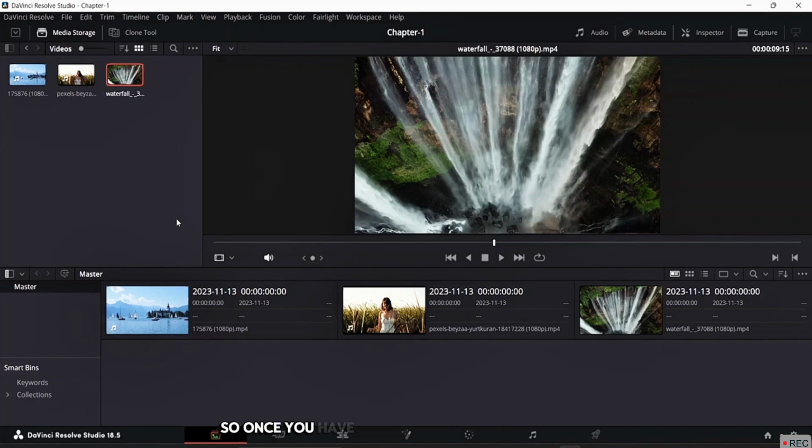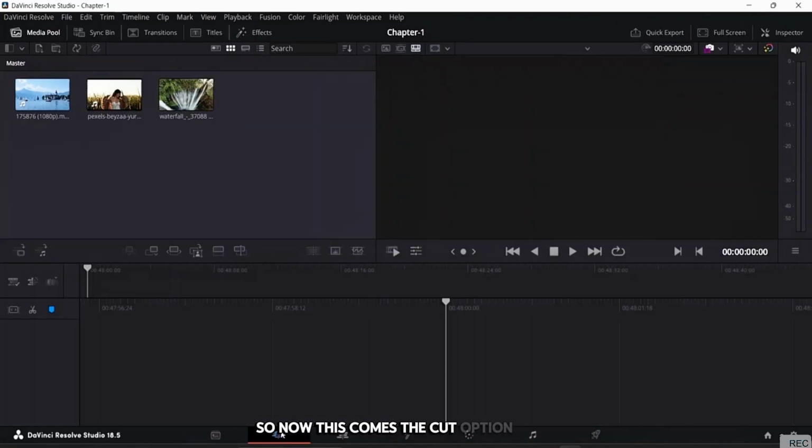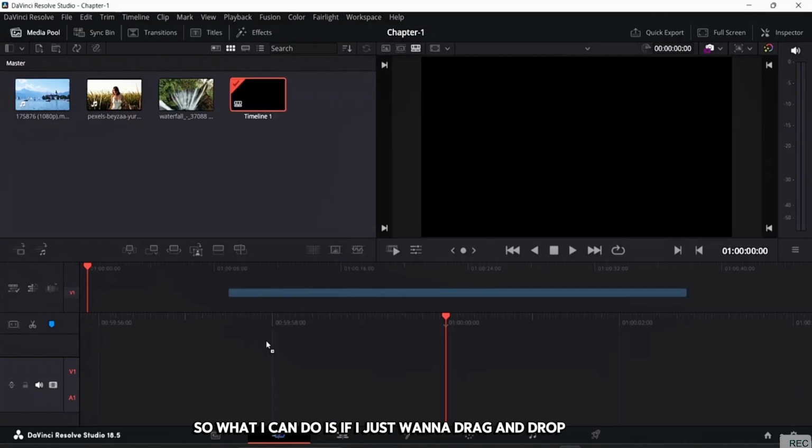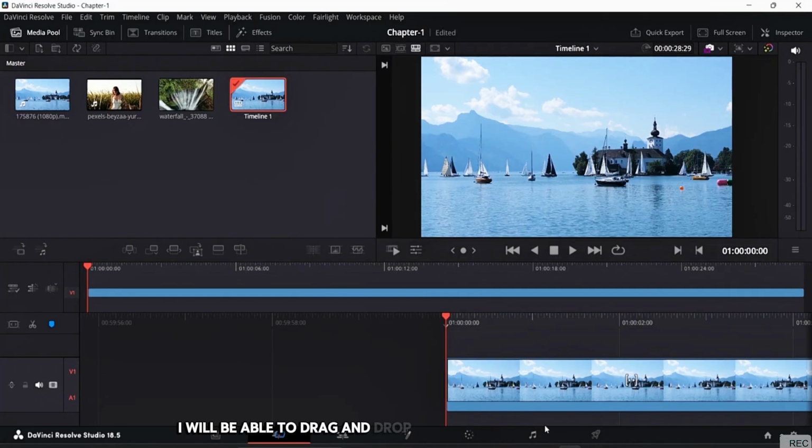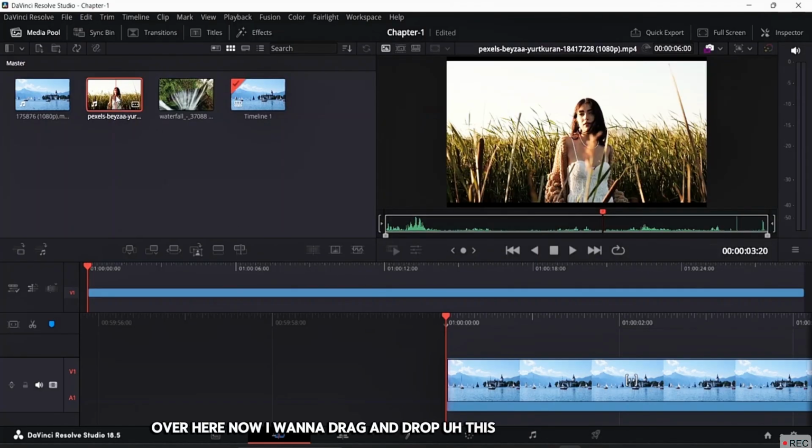Once you have imported your media over here, you can come to the second option. I'm just going through all of these things to make you understand the workspace, but after this I'll be telling you in detail about all these things. Now comes the cut option. Here, as you can see, I have these 3 videos in my media pool. If I want to drag and drop, I can drag and drop this particular set of videos over here. Now I want to drag and drop this thing here as well.